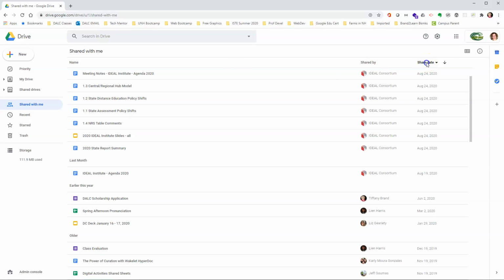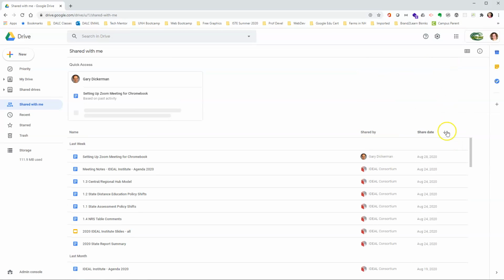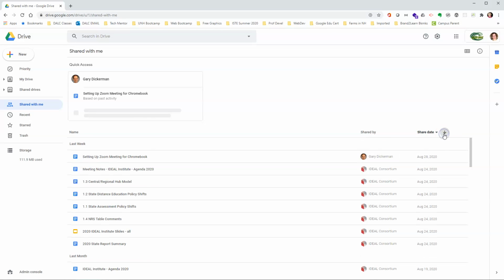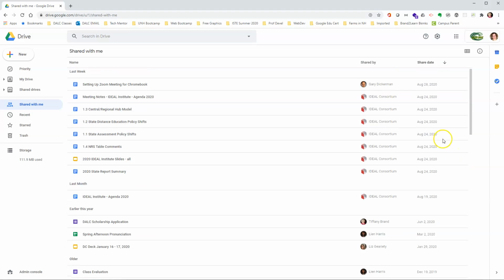By clicking on these headings, it will let you change what your choices are, and the arrows will change the direction. So it will reverse sort order. So in this case, if I'm reversing the share date, it shows me the oldest shares first. But most of the time, you want the most recent shares at the top.